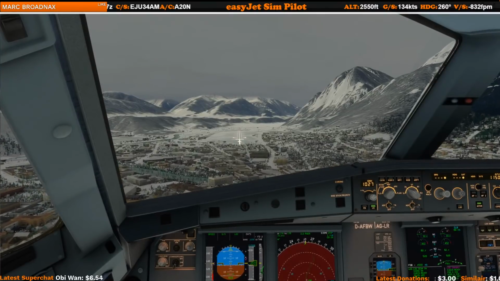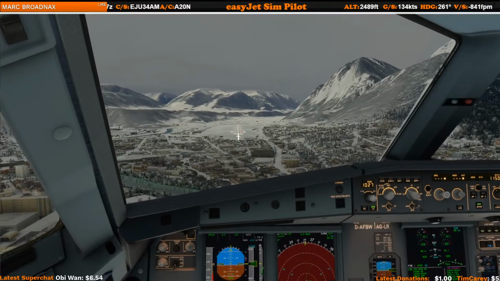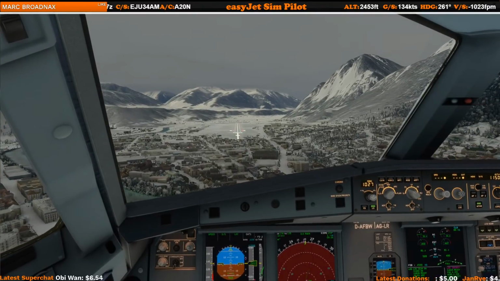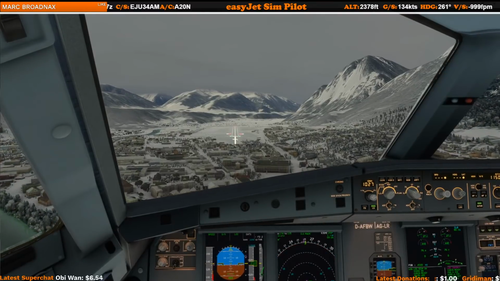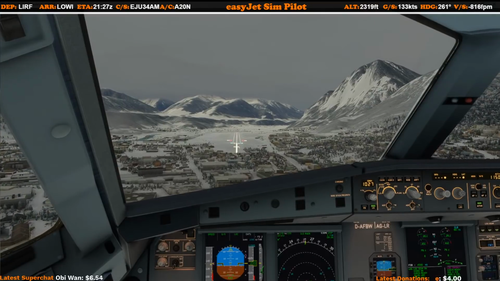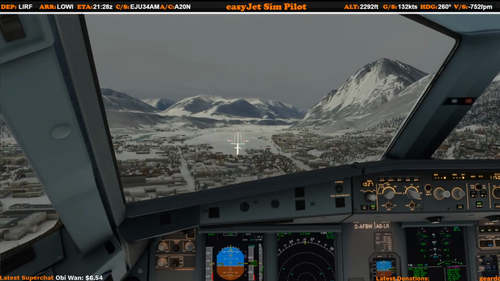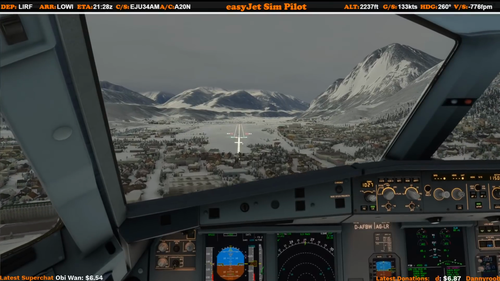Thankfully, the winds are quite nice and light as well, which is good. 500. 500 feet, approach stable. 100 above. 400. Minimum. Continue.